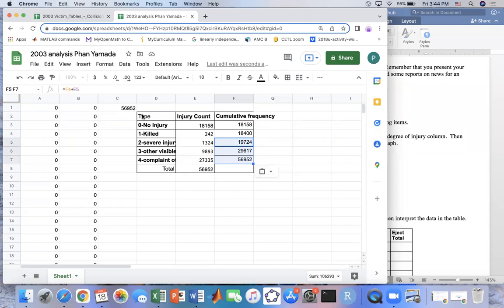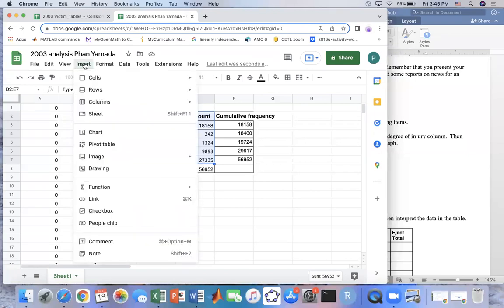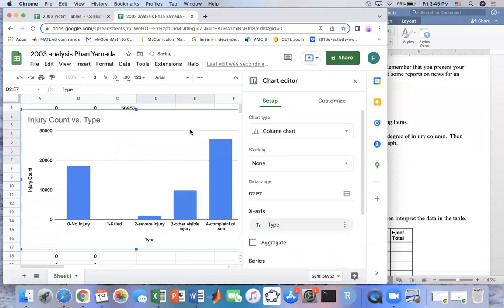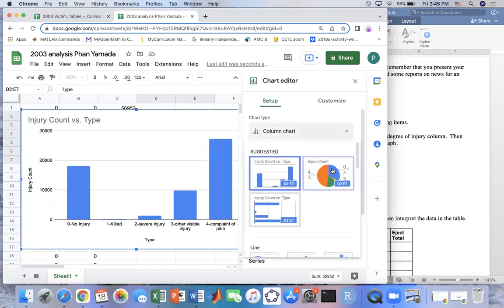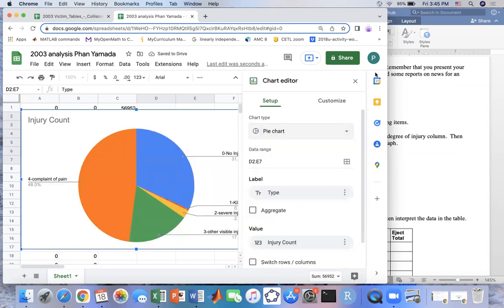So when you have this, you can make the pie chart of the injury count right here. You're going to highlight this one, highlight the four items, yeah? And then you go to Insert and you go to Charts right here, right? Click on Charts. It gives you this, you don't want this one. You want this one right here, injury count. You click on this one. If yours doesn't have it, go down looking for the pie chart, and then the chart is here for you.